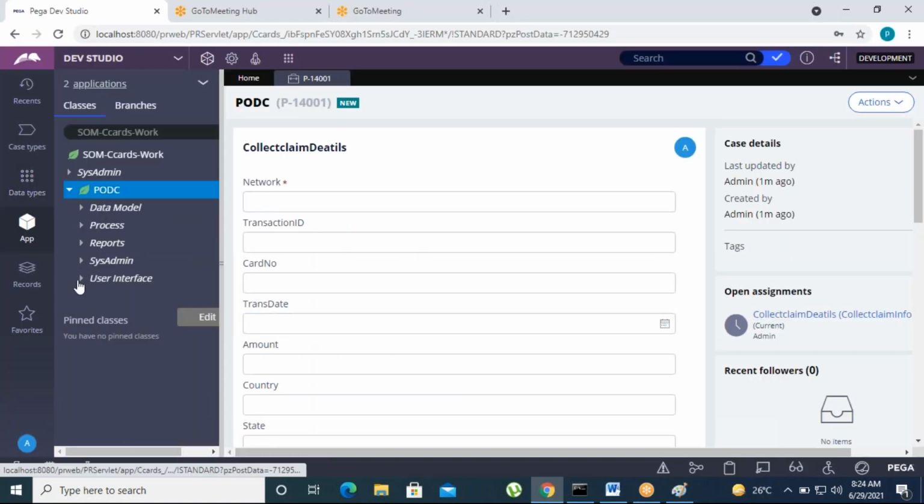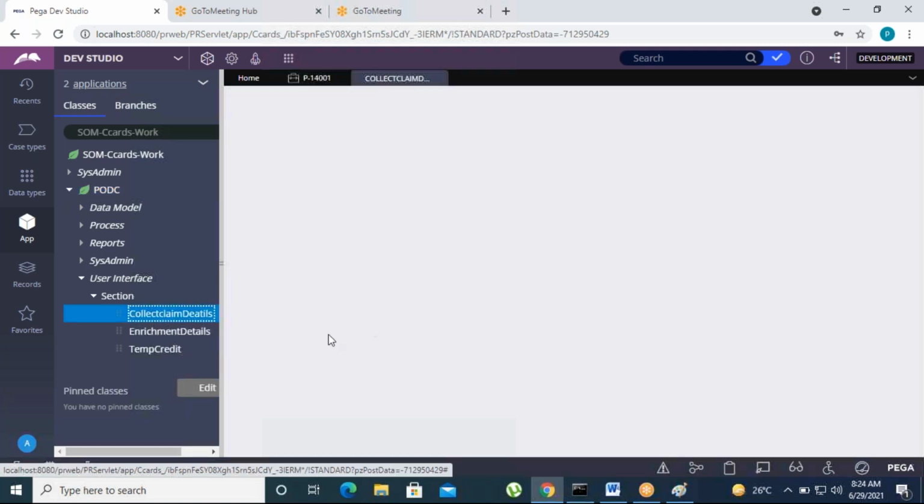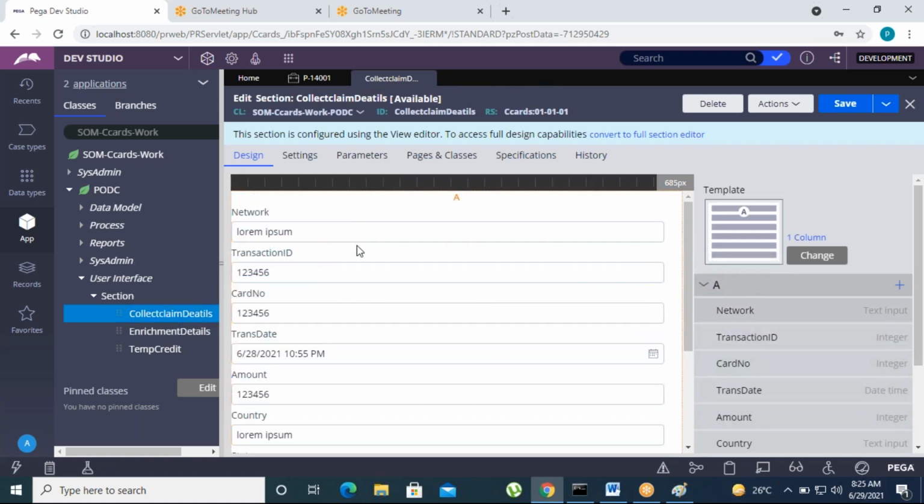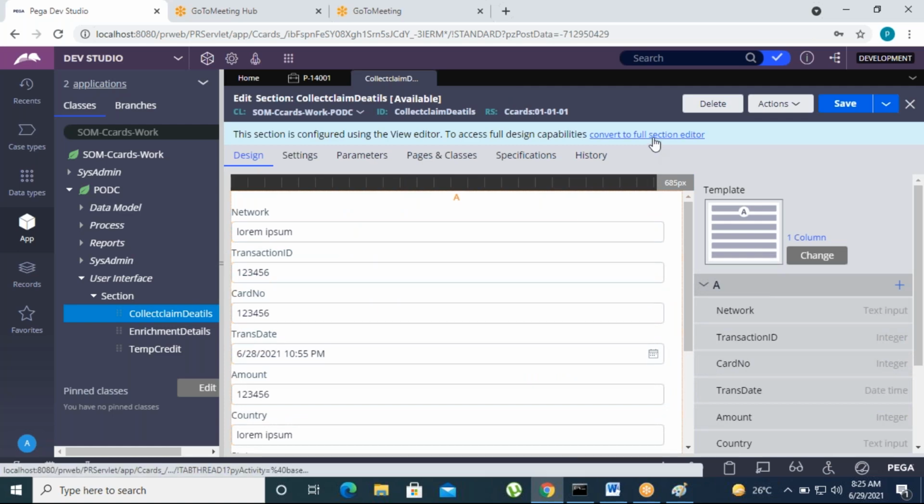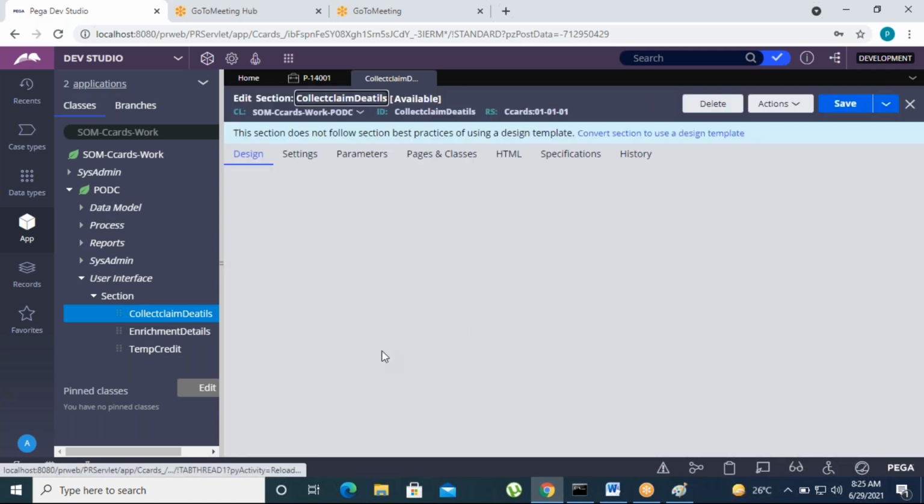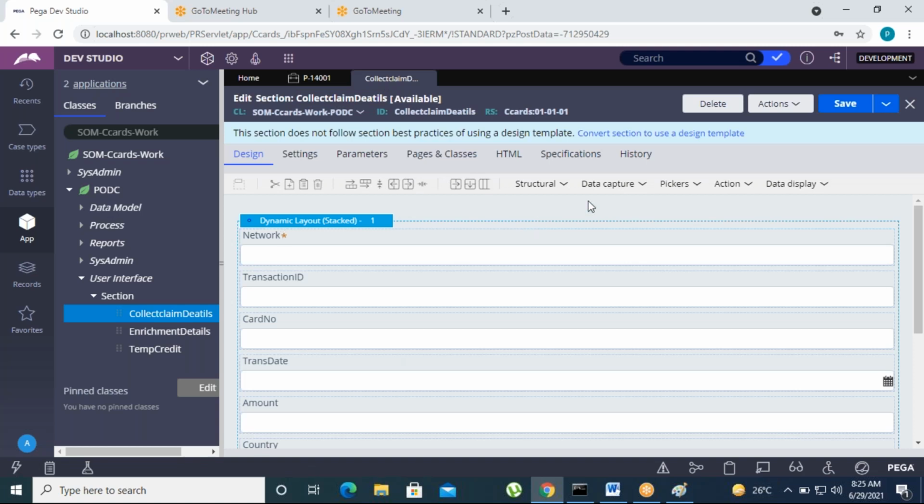Let's open the section here, the collect claim detail section. Convert to full section editor. This is the design tab. In the design tab only we can call the properties and all. By using layouts, we can call the properties, and we can include other sections within a section also.